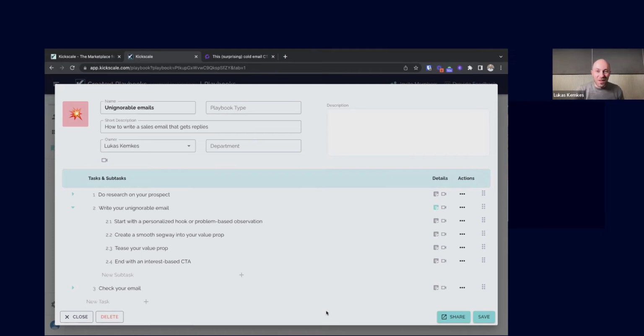The third sentence is where I pitch, where I tease the value proposition, just so much that they want to know more. We don't want to give everything away here because we still want to keep a little bit of curiosity. And then I end with an interest-based call to action, as we discussed earlier.